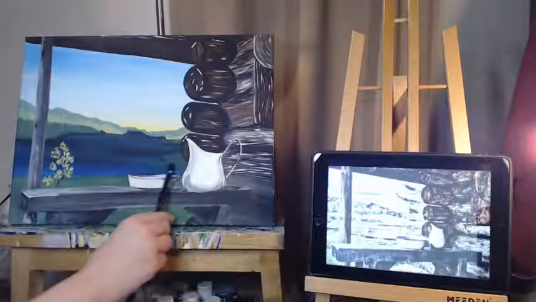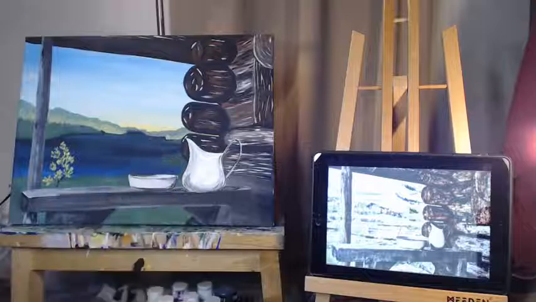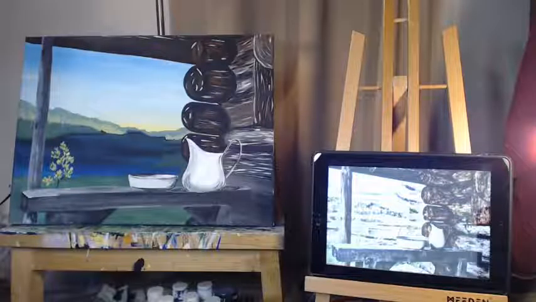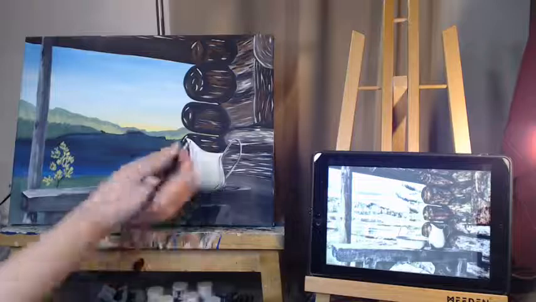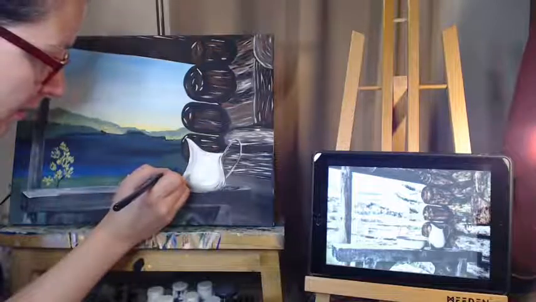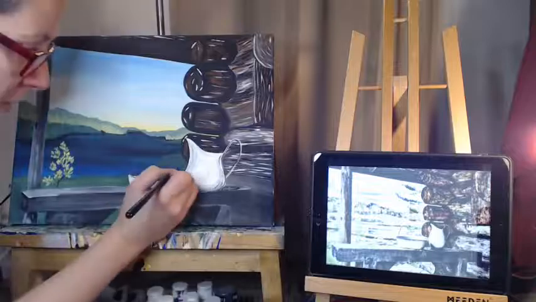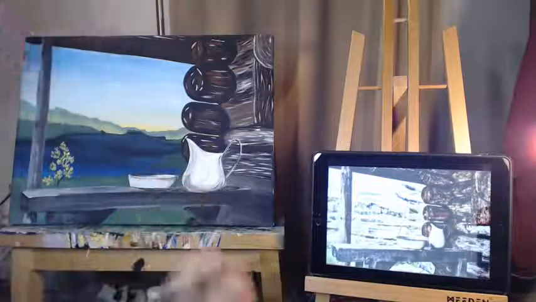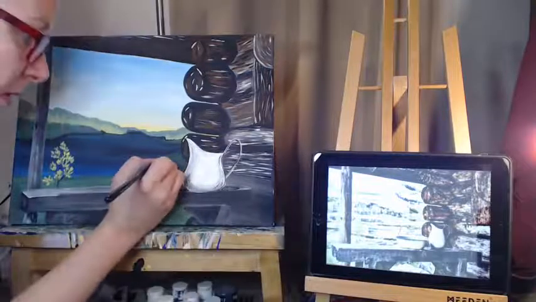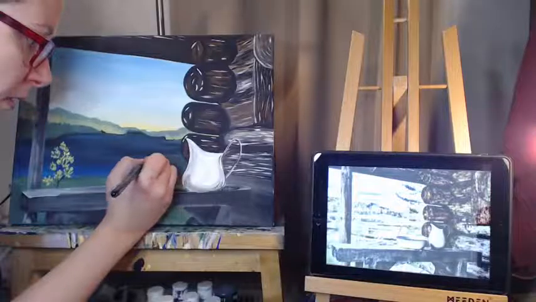I know I want to do something about this land that's living here. I don't really like the way that looks just yet. So I am going to add a little bit of just like darkness, a little bit more.